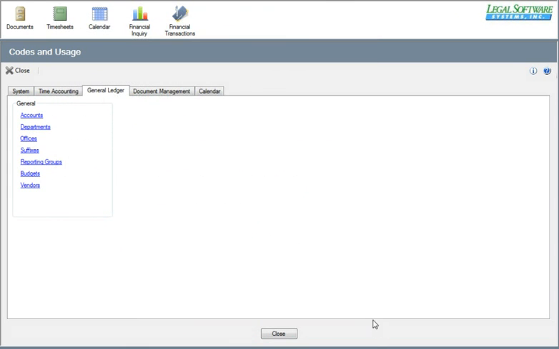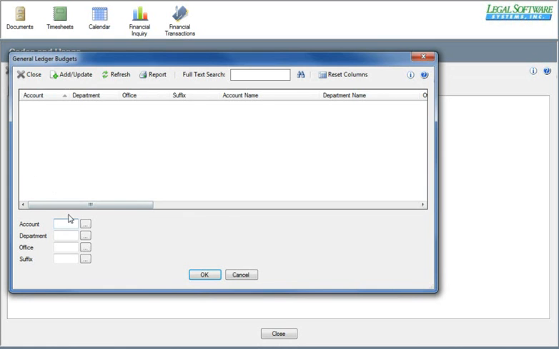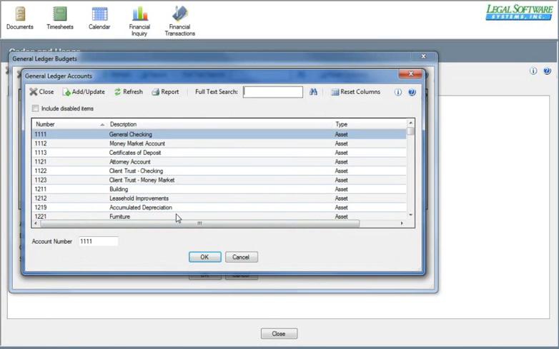Save the changes, and we're done. So now let's take a quick look at budgets. For that, we'll click on Budgets and pick an account.